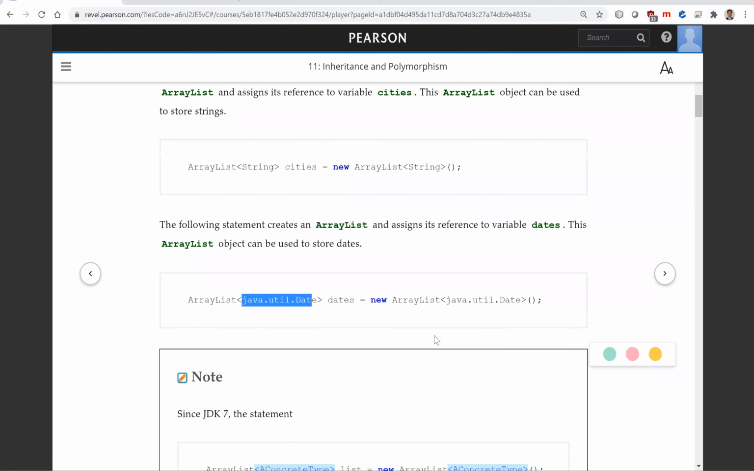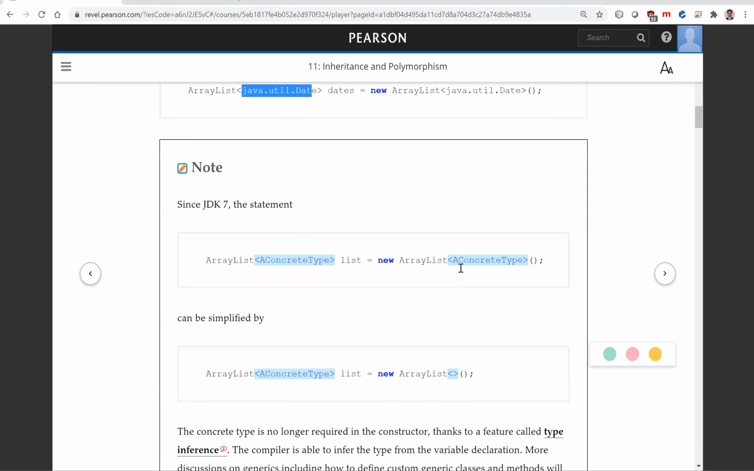Now a better syntax is you don't have to write this part here. From this statement, Java can automatically find out the type for the array list, since you declare this list right here. The concrete type is automatically discovered.